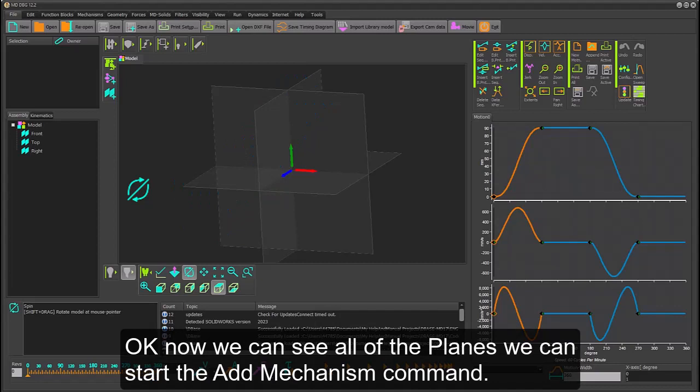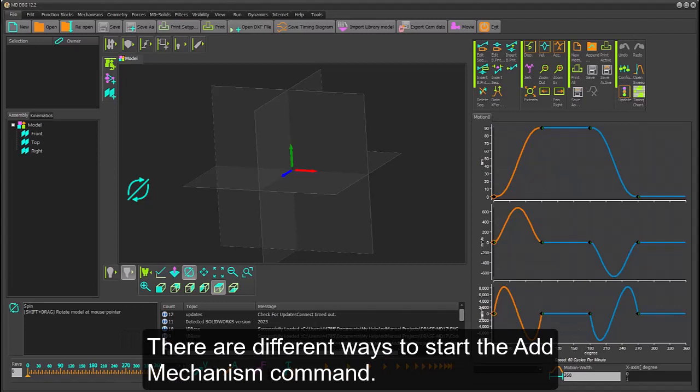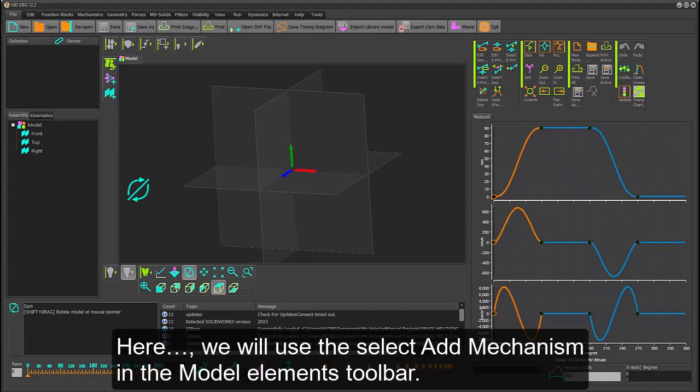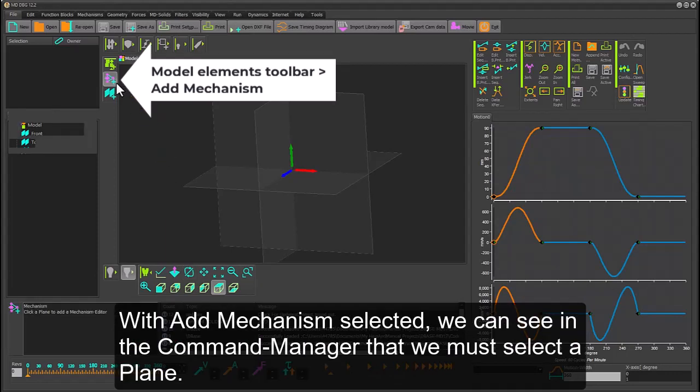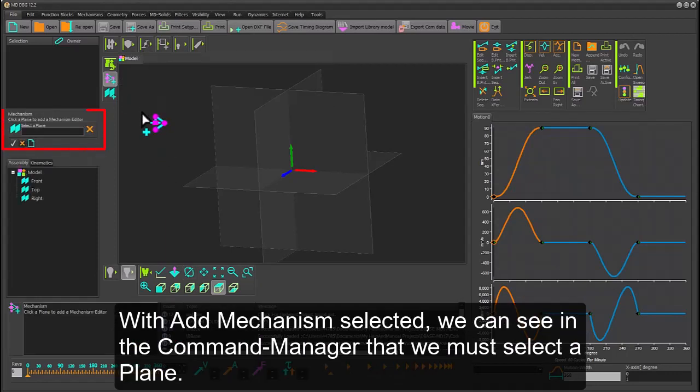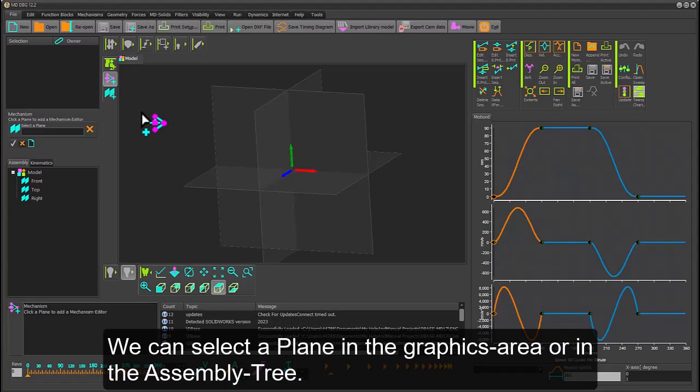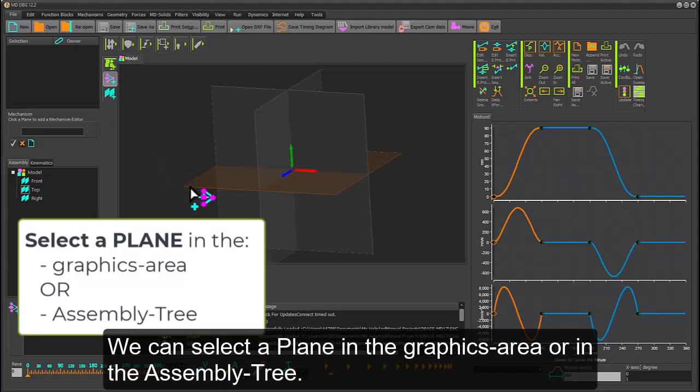We can start the add mechanism command. There are different ways to start the add mechanism command. Here we will select add mechanism in the model elements toolbar. With the add mechanism command selected, we can see in the command manager that we must select a plane. We can select a plane in the graphics area or in the assembly tree.